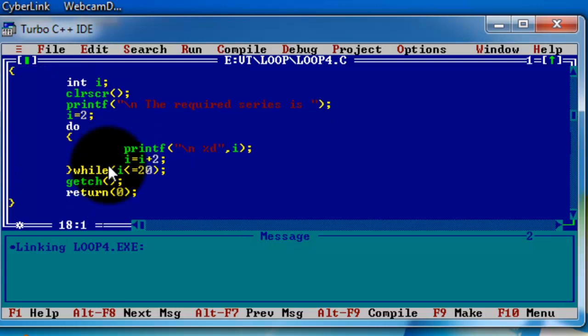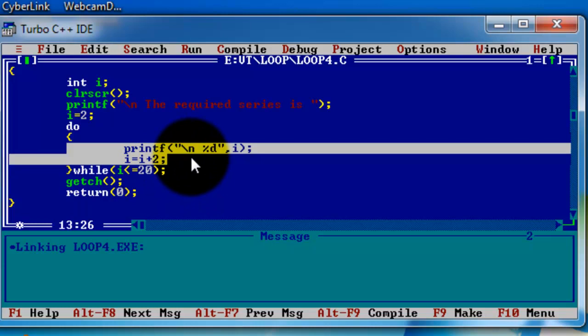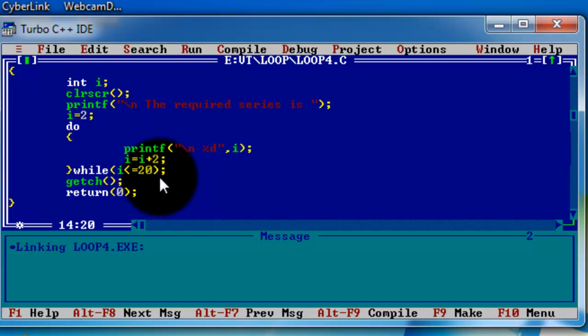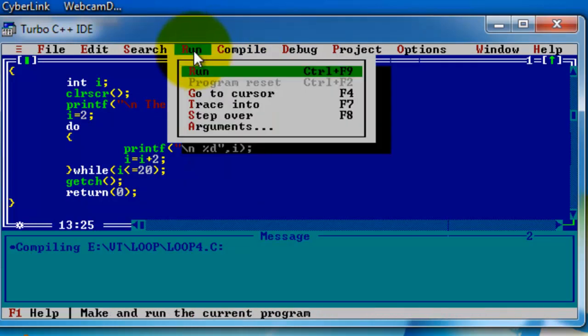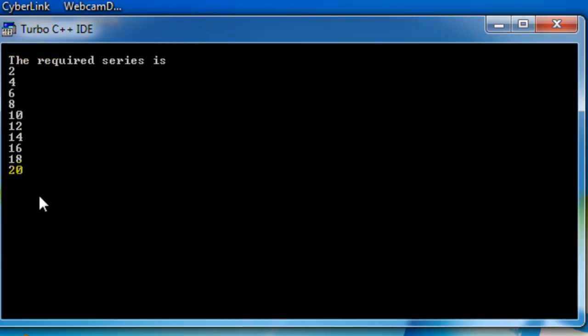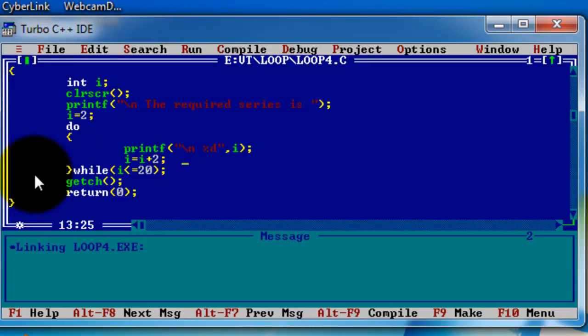Then you see the do while statement, and inside the do while statement you see these two lines of code, and this is the condition to stop after 20. Now compile the program. It has no errors, just error is 0, and just run the program. You see the following output: 2, 4, 6, 8 up to 20.